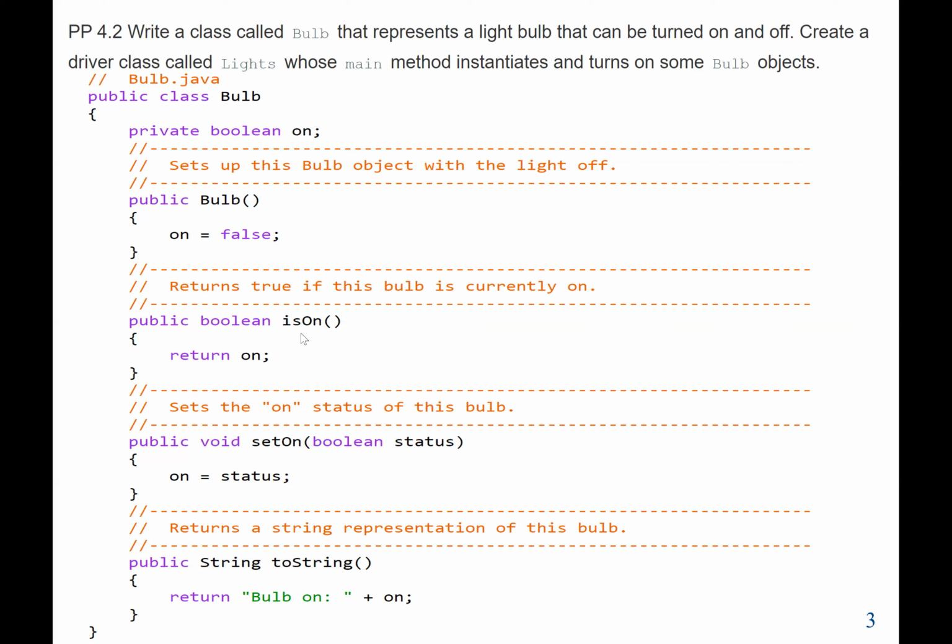Next, we have a method named isOn. The method isOn tells whether our light is on. So again, this method will return on. Here we say to return true if this bulb is currently on. Then we have another method called setOn. So it will set the on status of this bulb. So we assign the status. The status is, again, boolean type, so it can be on or off.